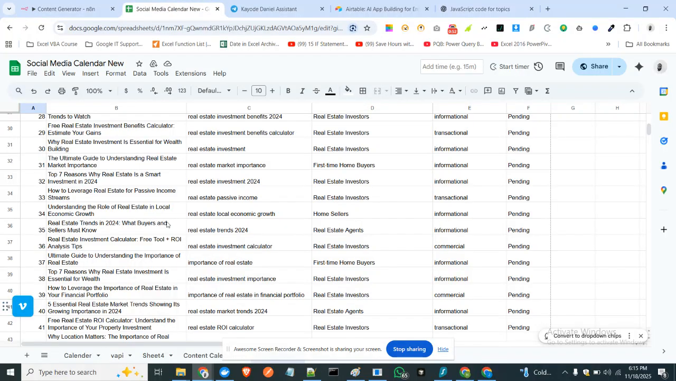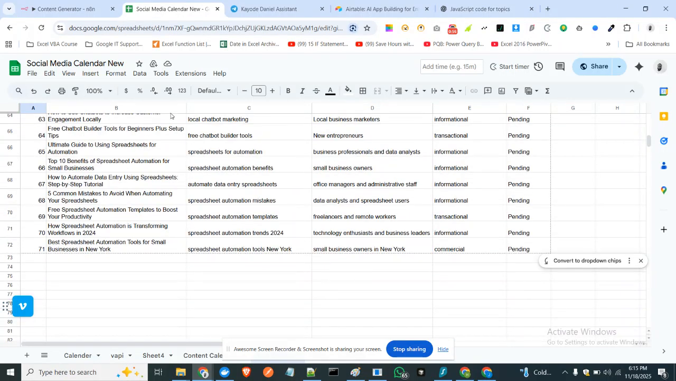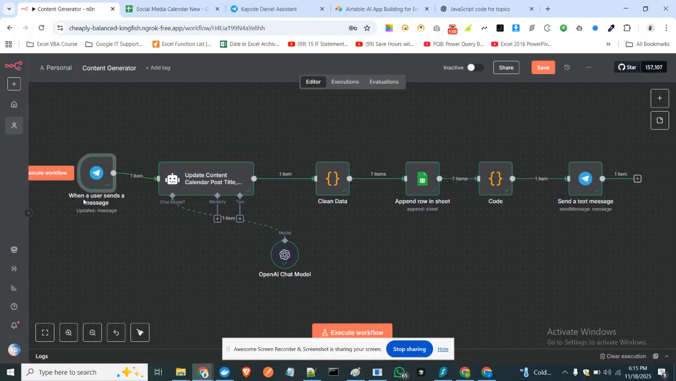So here is an example of my content calendar. Whenever I send a chat, telling my agent about the content I want to create, it's going to generate 7 different topics that would then be logged on my Google spreadsheet.